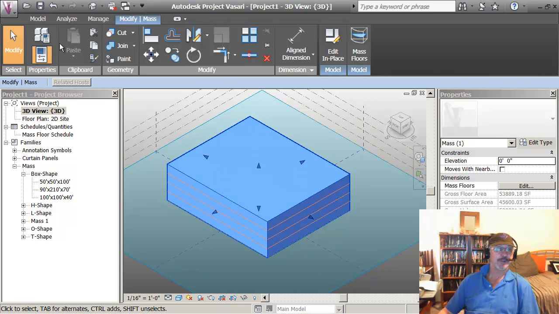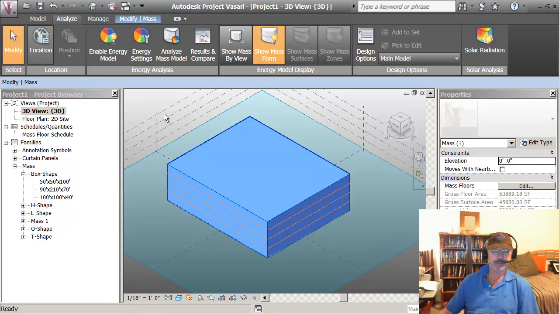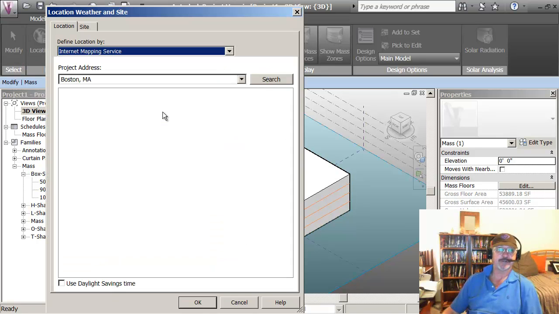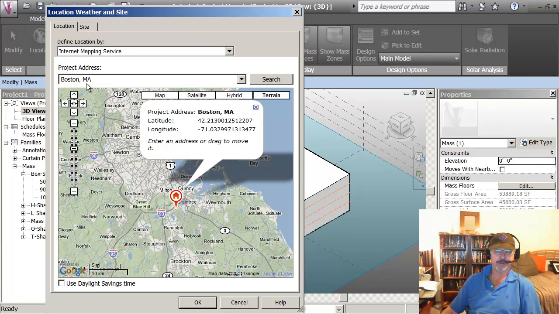When I've got this model, now I can go up and I can do the analysis. So I can say where my location in the world is. It takes me really to Google Maps, but it uses data that's on Autodesk servers that are based in Boston, Massachusetts, which is why the default project address is Boston, Massachusetts.